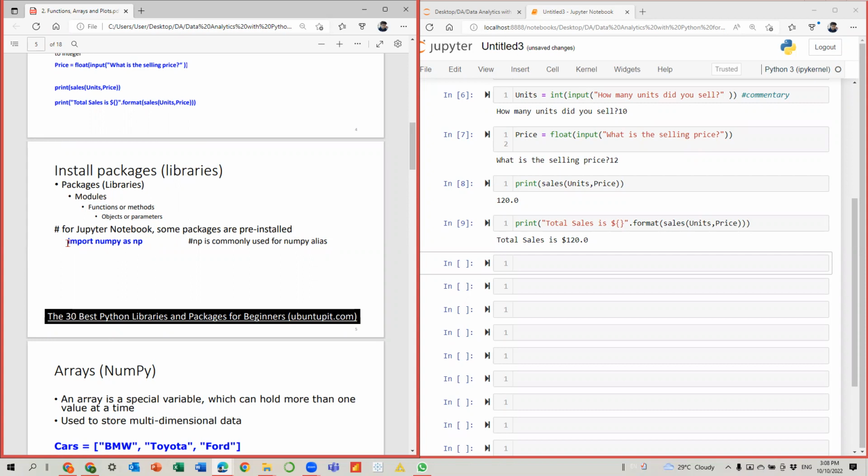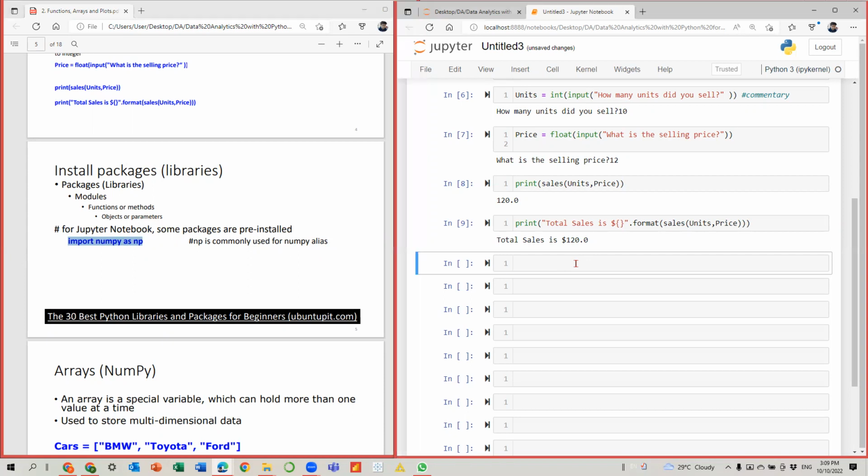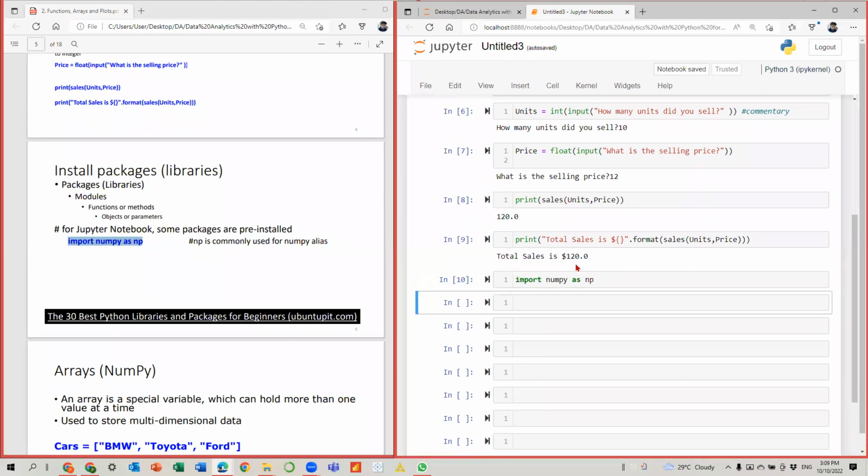For example, one of the packages is called NumPy. So we import NumPy as np. It's really a short form for every time we call NumPy. This np is basically an alias, another name for NumPy. So that's how, copy and paste. Every time we call np, essentially we are calling NumPy.